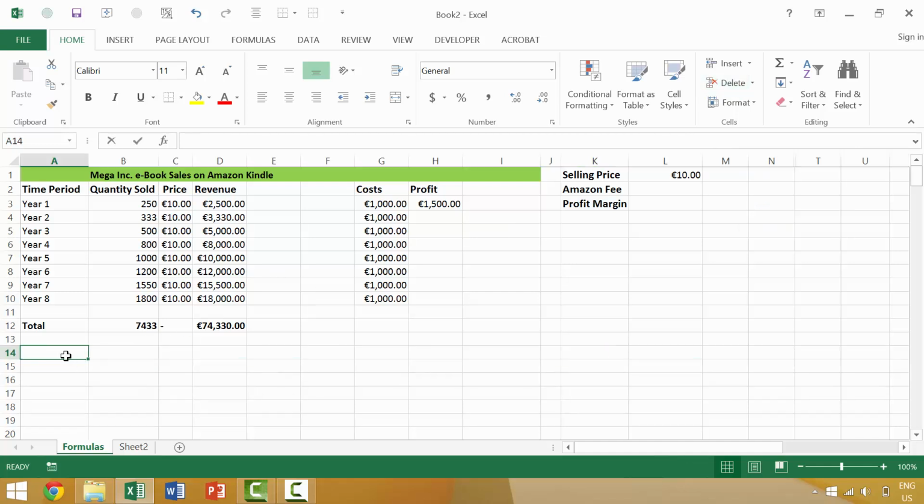Alternatively, if you had a row here, you could come and you could click this button to the right of delete. You go to delete row.